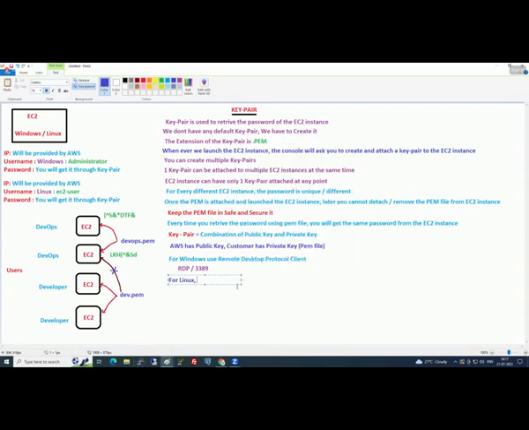You have so many tools available, like MobaXterm also. It is based on your wish, you can use your own tool. But here in our course, we'll be using PuTTY. So for Linux, we use PuTTY.